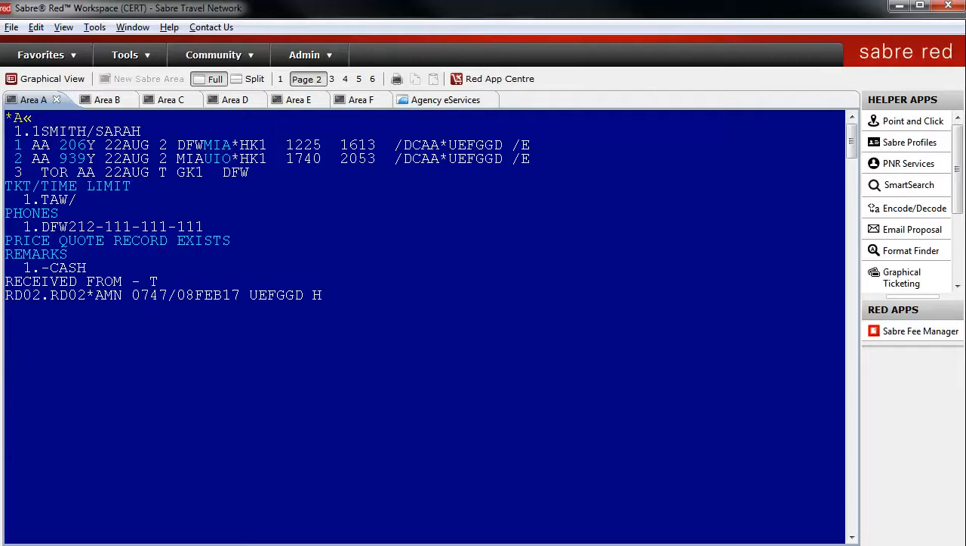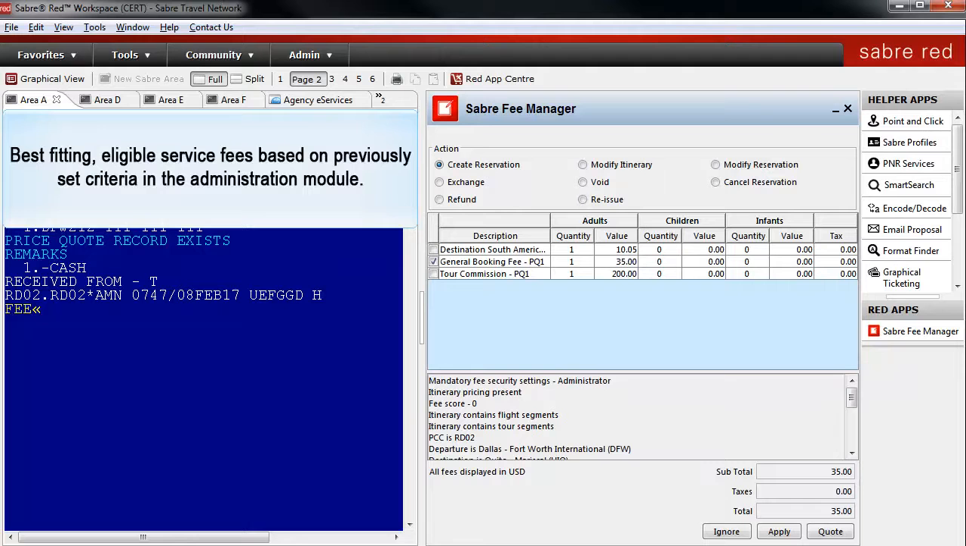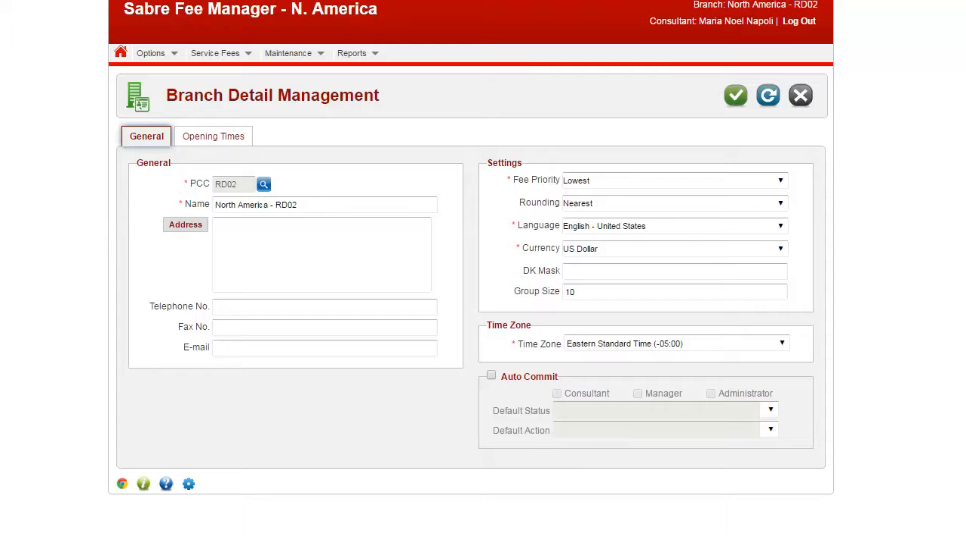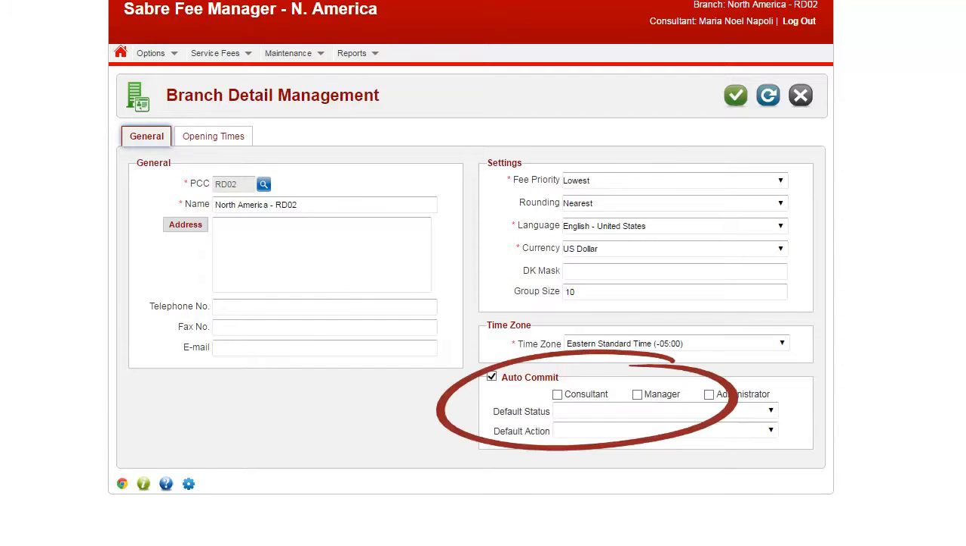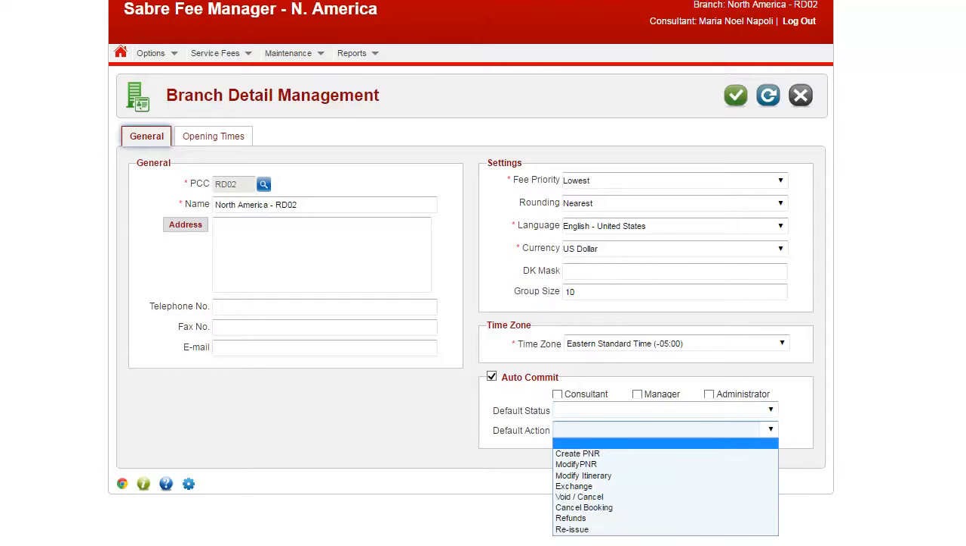To launch the Sabre Fee Manager Red app, type the word fee or click on Sabre Fee Manager under Red Apps on the right-hand side of the screen. This window shows only the best fitting, eligible service fees based on previously set criteria in the administration module. If you have administrator rights, you may prefer to simplify your consultant's workflow by automatically offering and applying your service fees and P&R entries. Just select Auto Commit under your branch details, and when your consultants launch the Sabre Fee Manager Red app, by typing fee or clicking the Red app icon, the Red app will make the selections for them.